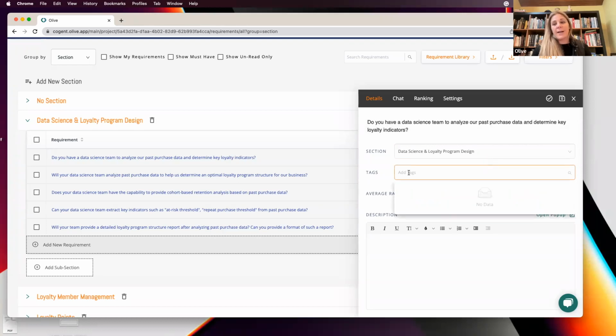And then if you want to add any tags, I consider tags to be a different way to organize or filter requirements. So maybe you have requirements in different sections, but they all relate to user experience or integrations or IT security. You've got a further way that you can filter just to look at those, and that'll come into play as you're comparing vendors. If you want to slice and dice the data a little bit differently, you can add as many tags as needed.